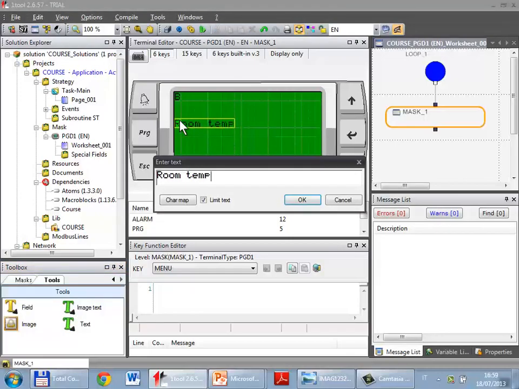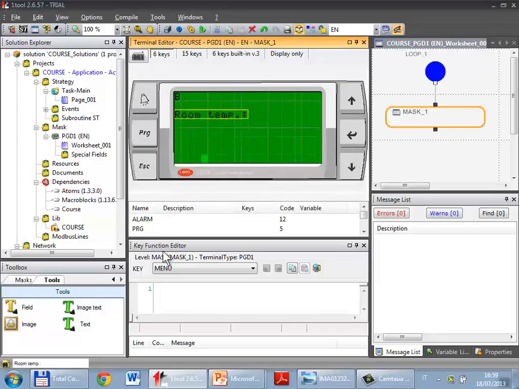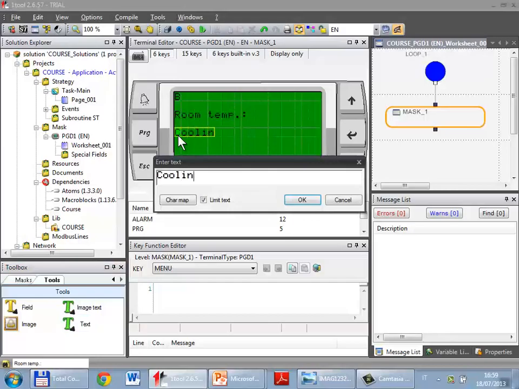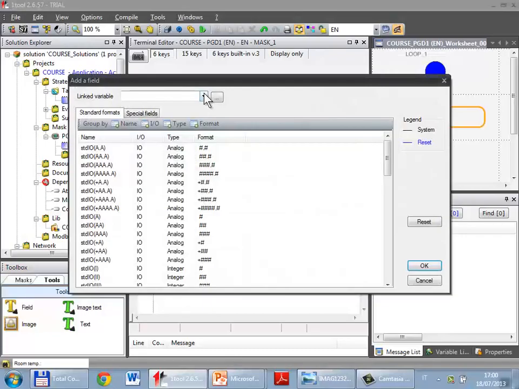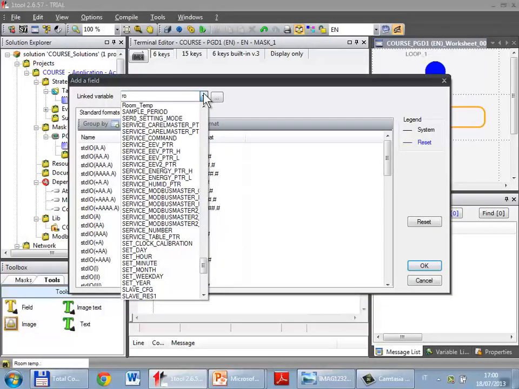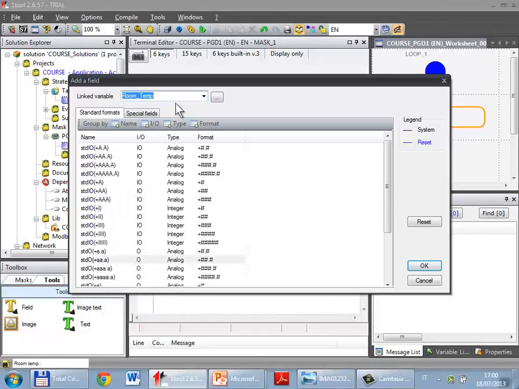Room temperature. I have to shorten because there is no space for the complete word. And another text with the cooling status. And beside, we have to show the variables. We have to use another object, that is the field object. Here we have to select the variable we want to use in that field, so room temperature.